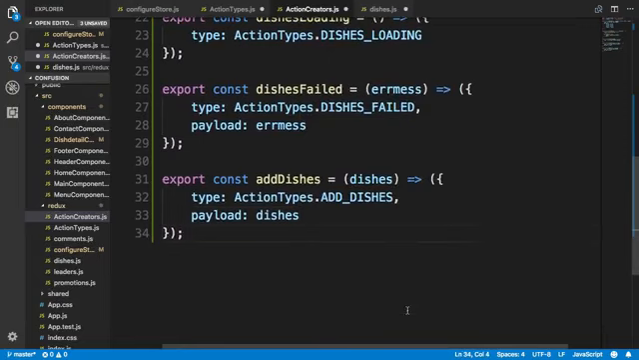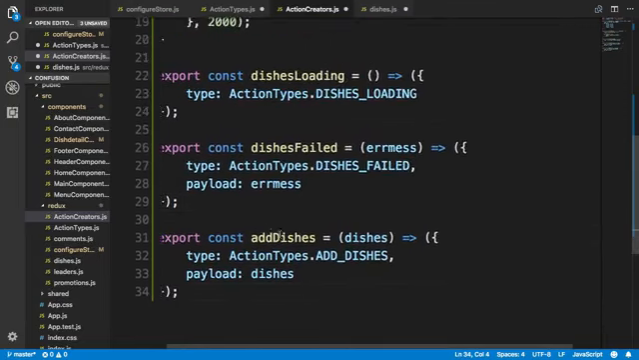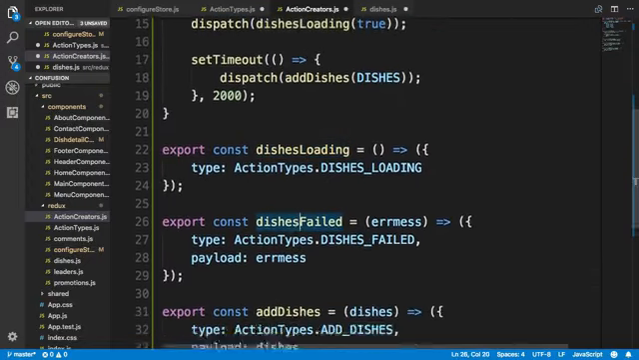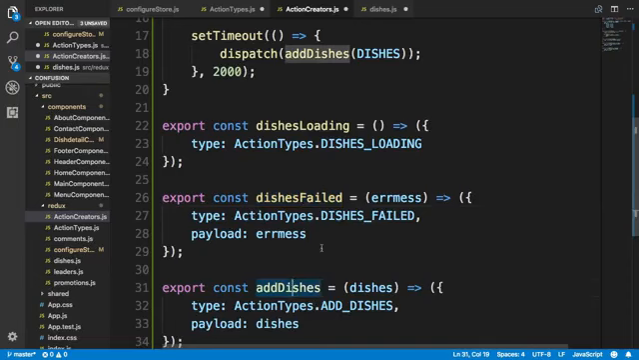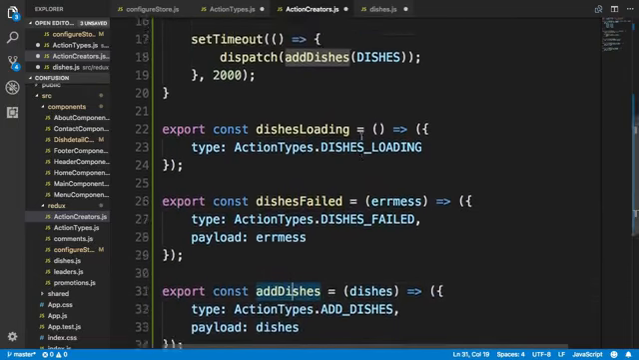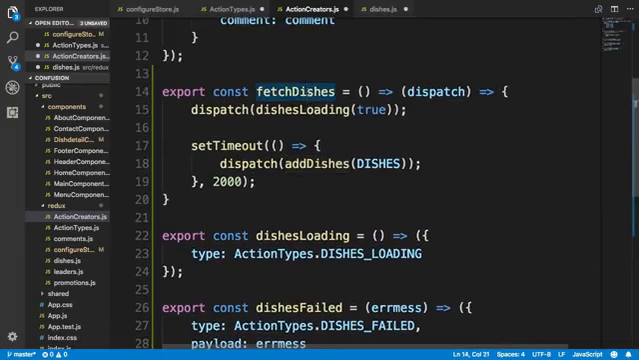That's it. So we have now set up all the action creators here, 4 different action creator functions. 3 of them are returning an action object: dishesLoading, dishesFailed, and addDishes. And then the 4th one, fetchDishes, is a thunk that is returning a function that is going to call or dispatch several actions.